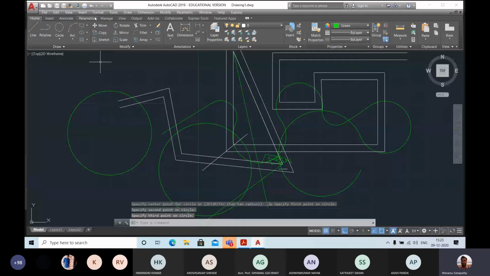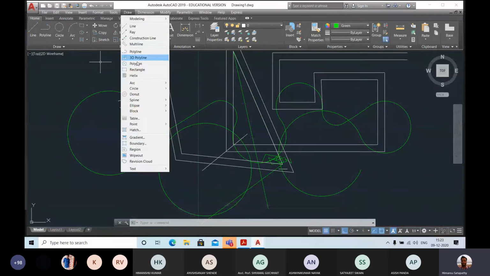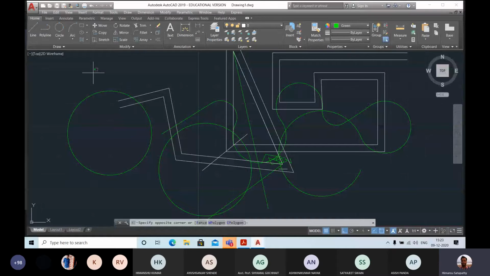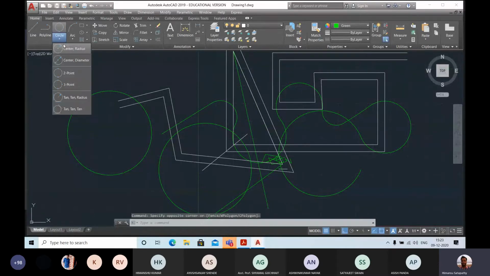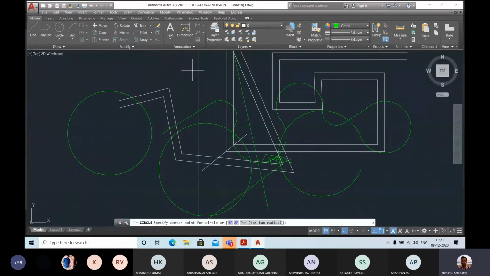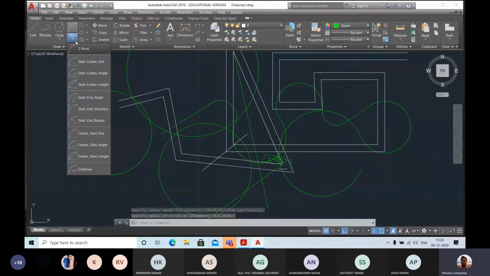Okay. So the same circle option you can find here also on the draw command. When you go for circle, you can find all the options are there. Okay. So you can draw circle. If you want to draw a circle with center radius, you can go for the center radius method. Mention the center and mention the radius. It is your circle.